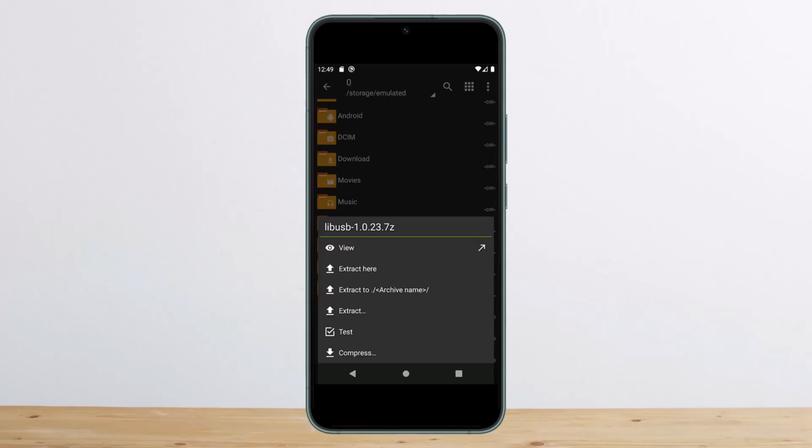Once you extract it, you'll get the application file there, the installation file. So you can tap on it and go ahead and install it like any other file. So this is how you can install a zip file on Android.